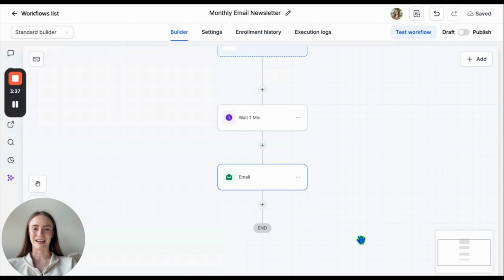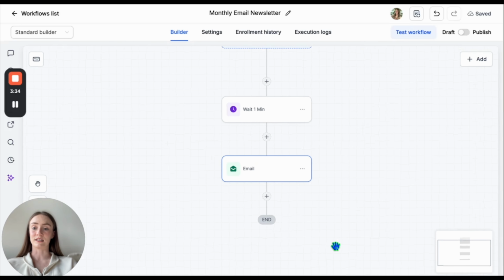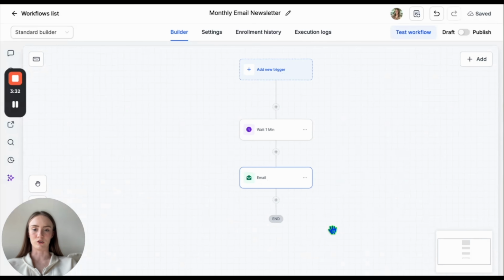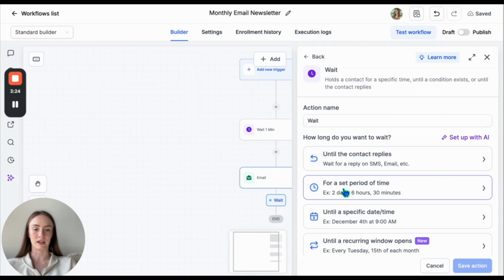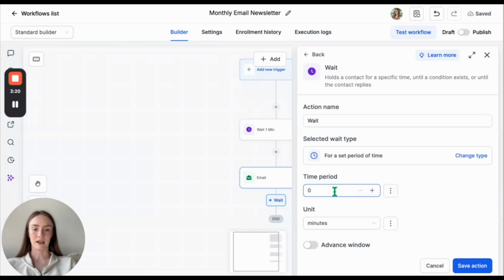But anyways, there's that. So if we want to repeat this system, all we have to do is hit wait again, and we wanted to do monthly, so I'm going to hit set for a period of time, and the period of time is going to be 30 days.